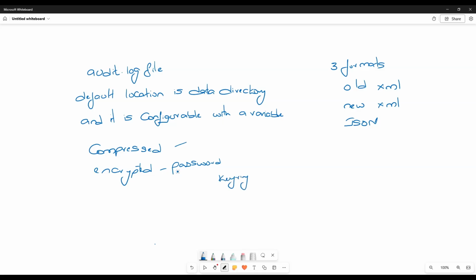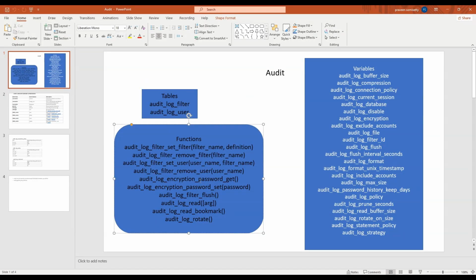If you want to know about the keyring, I have done one more video. You can check that. The password that is used to encrypt the audit log file will be stored in the keyring file. If you don't specify a password, by default it creates one and places that password in the keyring file. So this function, audit log encryption password get, is used to get the encryption password, and this function helps you to set the password for the encryption.